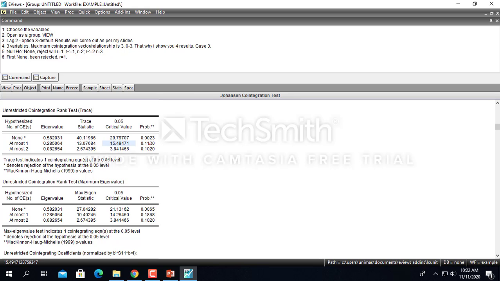This is smaller than this one. The probability is smaller than 0.05. So do not reject the second one. Third one also do not reject. So we confirm for this result r equal to 1. R equal to 1 means that there is one co-integrating vector. Or, translated into simpler language, one long run relationship.